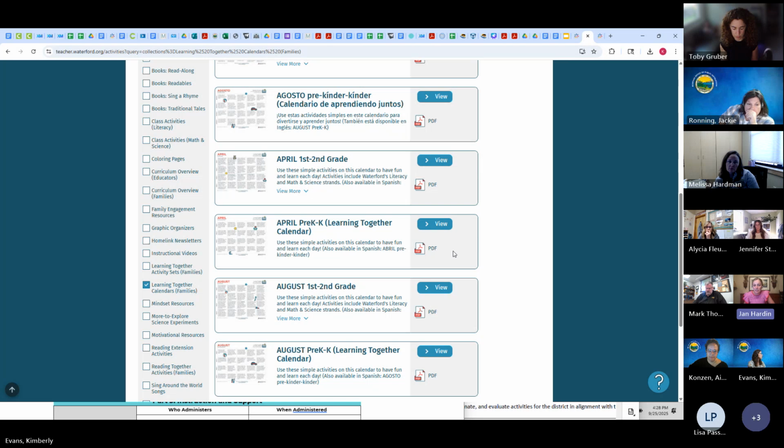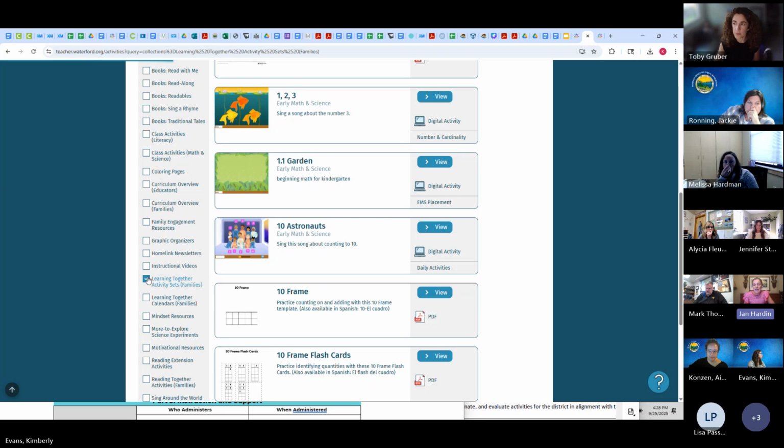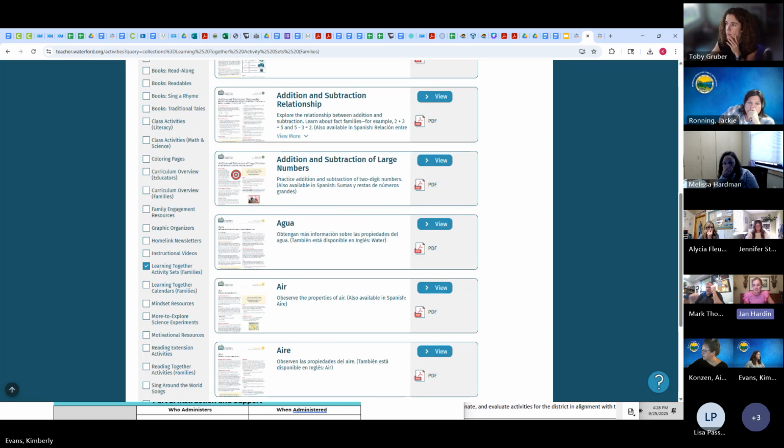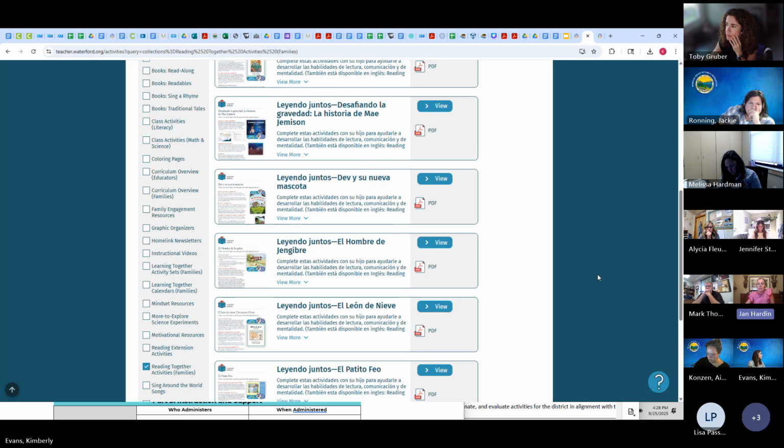There's also right above it, a learning together activity set. And so these are a ton of activities, reading, math, science, that families can do at home as well. These are more PDFs, print off options that they can do, and they are in English and Spanish as well. And then lastly, there's one that is reading together activities. It's about five down. These are going to be books in English and Spanish that they can read at home together as well.